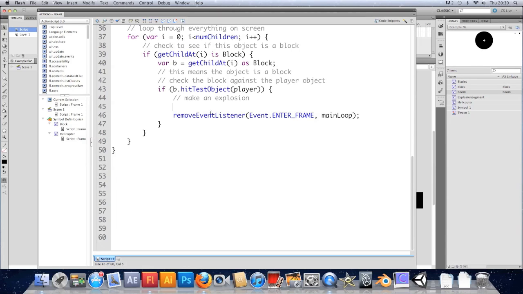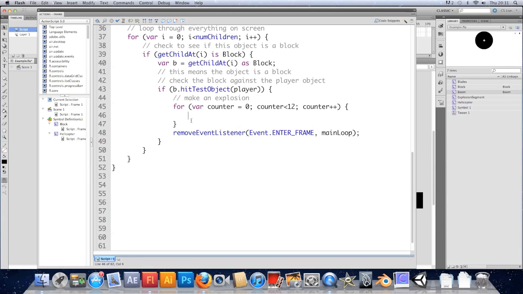One on its own won't do, so we're going to use another for loop to do this a few times. So let's make another for loop, var, we'll go with exp, just for explosion, as 0. That might be a bit confusing, let's replace that, we'll call it counter. Counter is 0, and let's say we want maybe 12 explosion parts. We'll say counter less than 12, counter plus plus. So this for loop will happen 12 times.